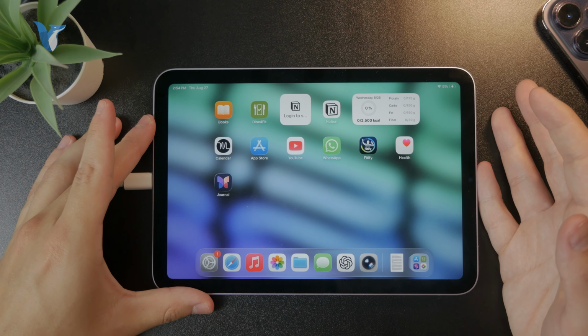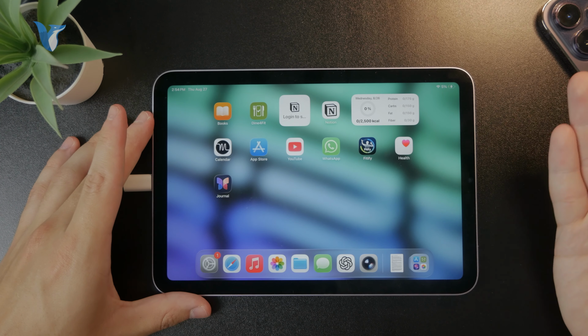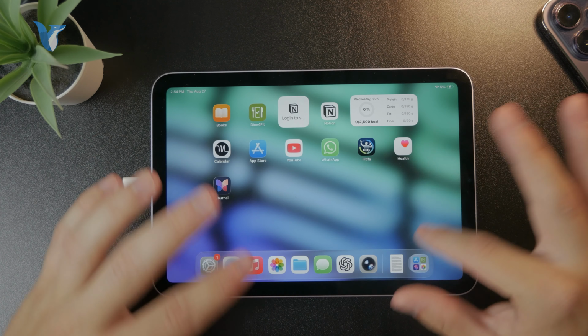So that's how you can lock the iPad in one app, in one video or process, and even customize the features a little bit more.